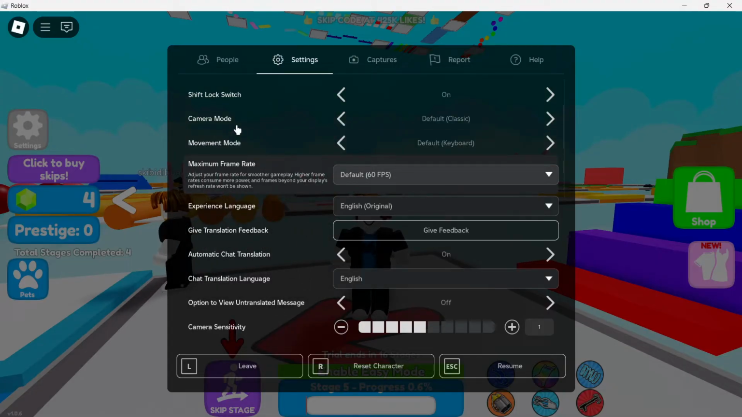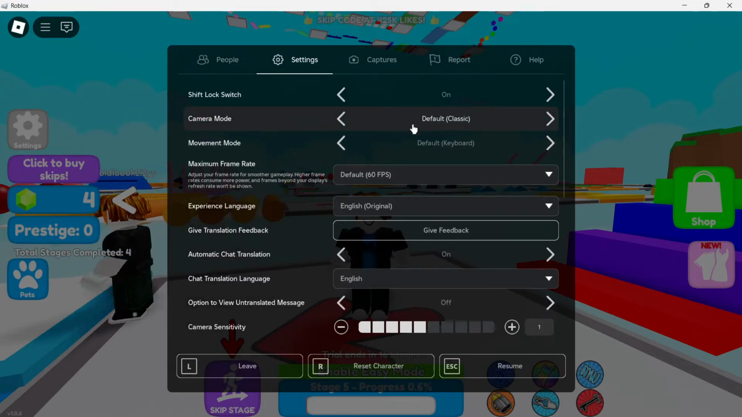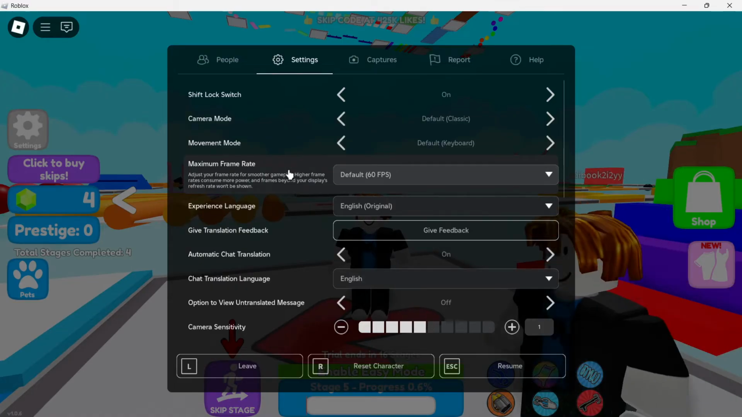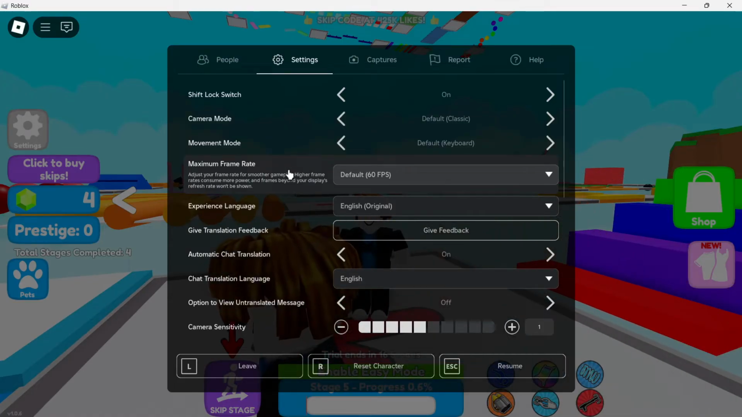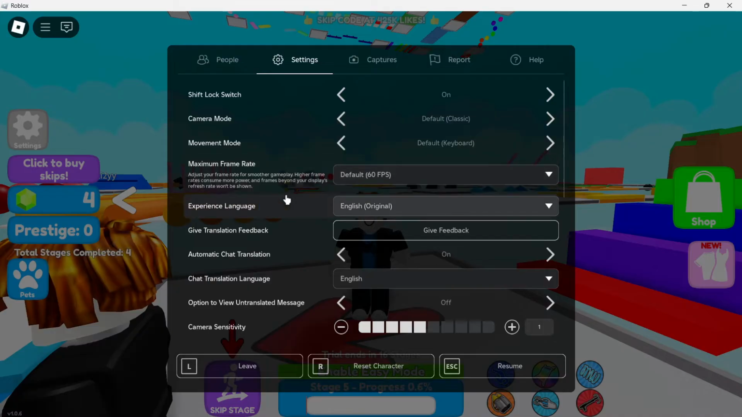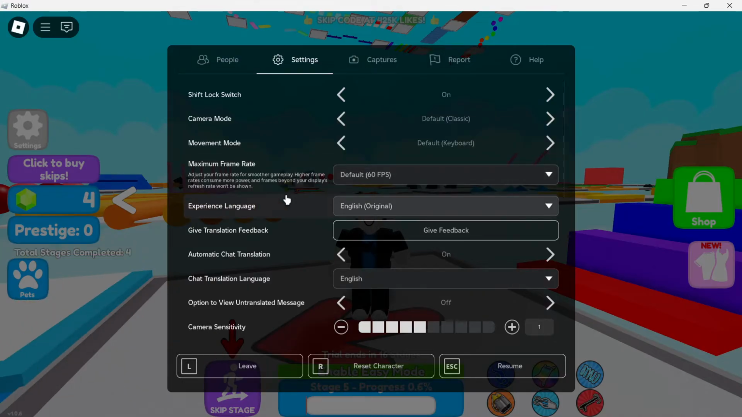Camera mode. Set the camera mode option to default classic. This mode is the standard Roblox camera setup and it ensures compatibility with shift lock. If your camera mode is set to something else, like follow or first person, shift lock may not function properly. Change it to default classic and proceed to the next step.